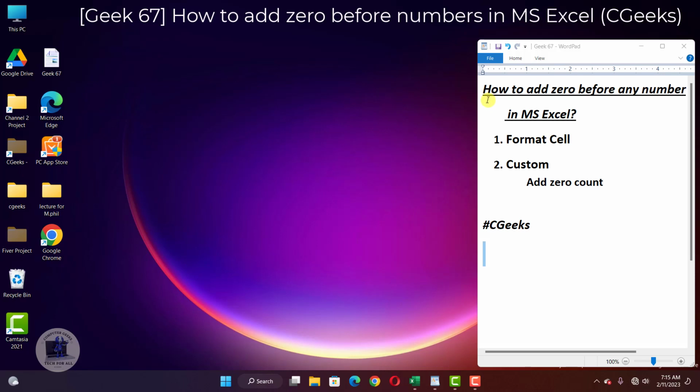Today our topic is how you can add zero before any number in MS Excel.